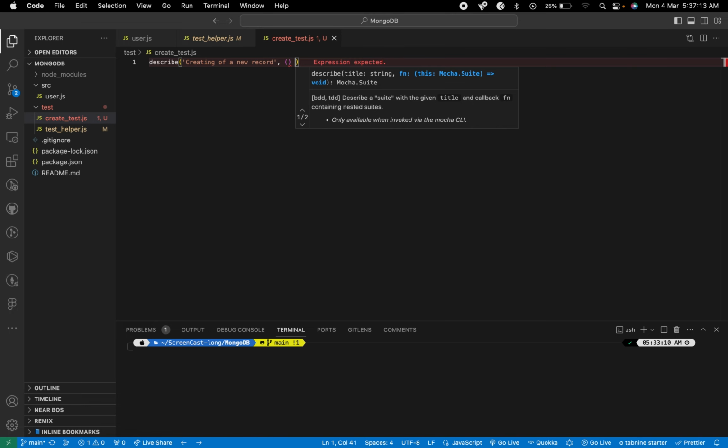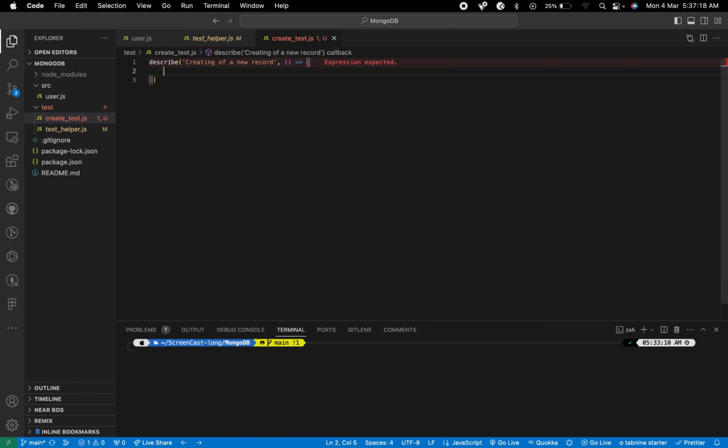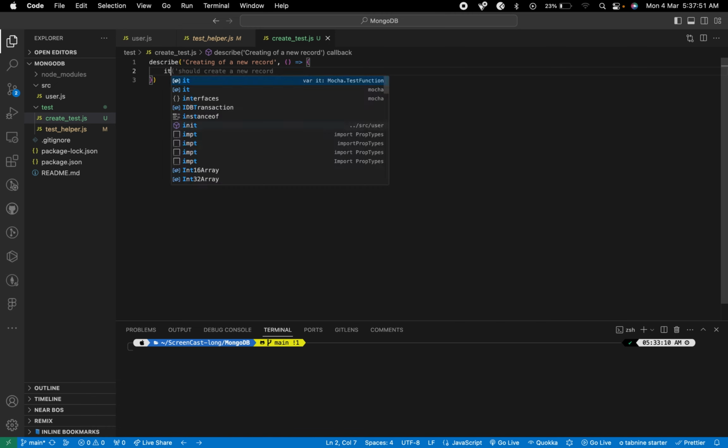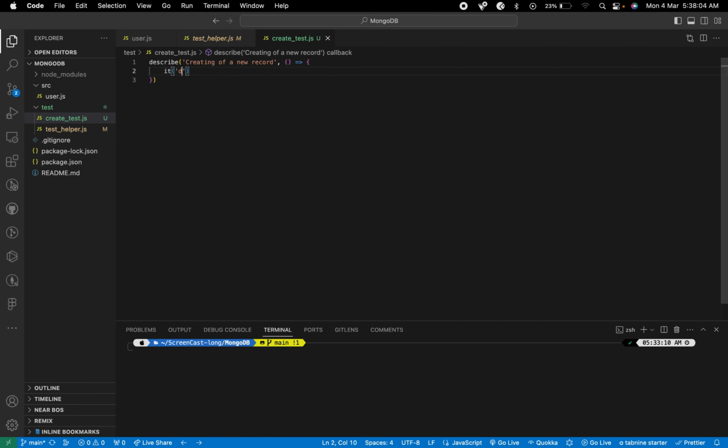It goes this way. Inside this fat arrow function is where the it blocks live. The it block takes similar arguments as the describe block, a string. I'm just going to define one it block. We're just going to say save a user. And I'm also going to use another fat arrow function.